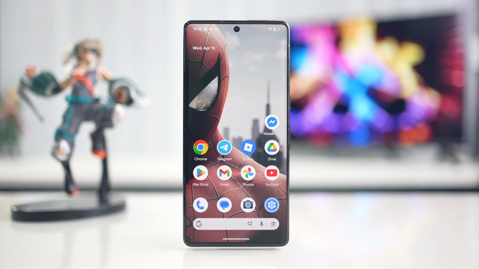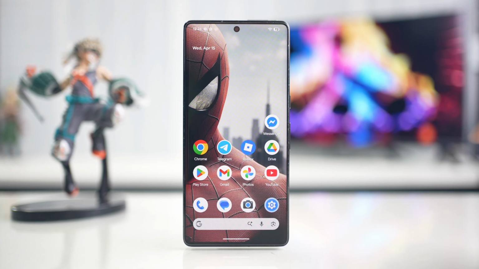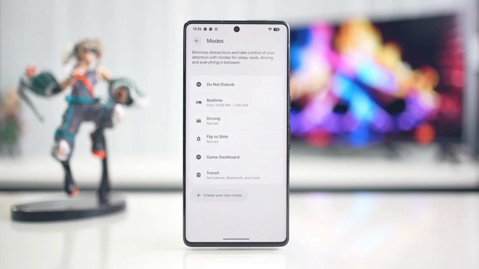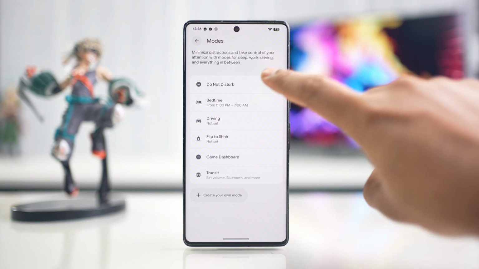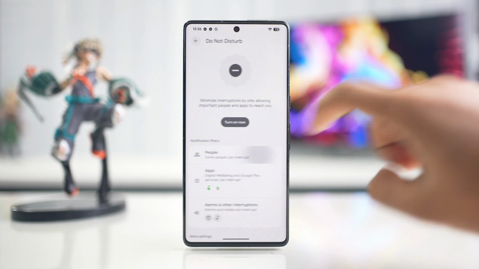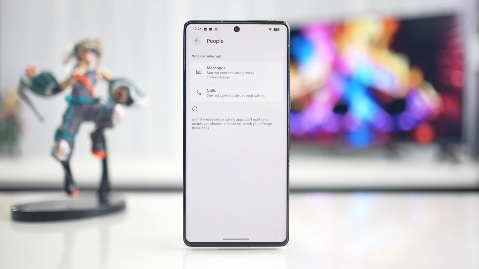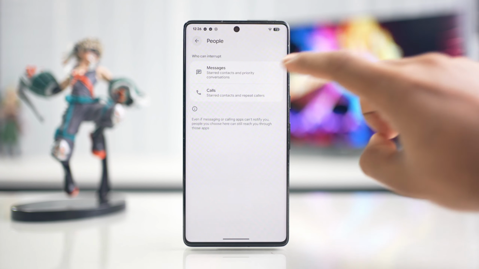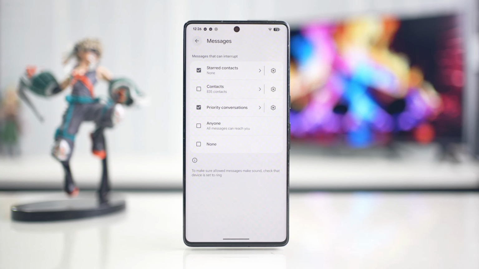If you want calls or texts from your family or starred contacts to still ring, open Settings on your device, then tap Modes. Next, tap Do Not Disturb. Under the notification filters, tap People to enable Do Not Disturb. Now, choose Calls or Messages and select Starred Contacts or Contacts. To disable Do Not Disturb, set these options to None.